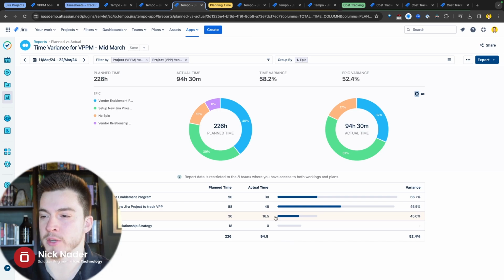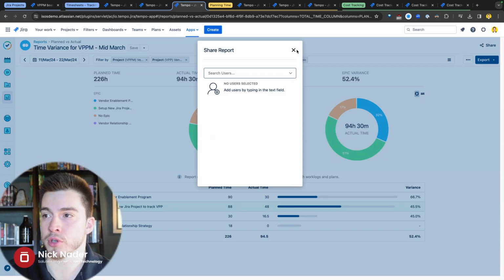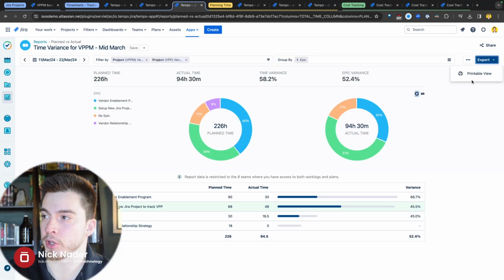So a lot of different ways that we can visualize this report utilizing the group by and the filter by features up here at the top. You can, of course, save this report, so you can have multiple different versions of this report saved off. You can share it with external users or users that have visibility permissions within the tool, and then you can print or export a printable version of this report as well.